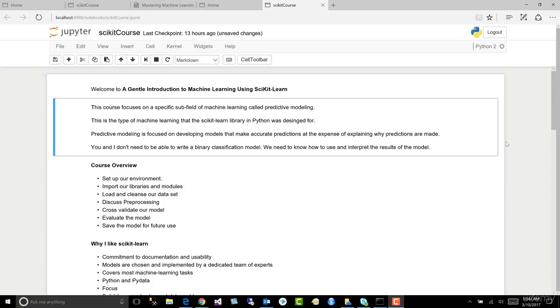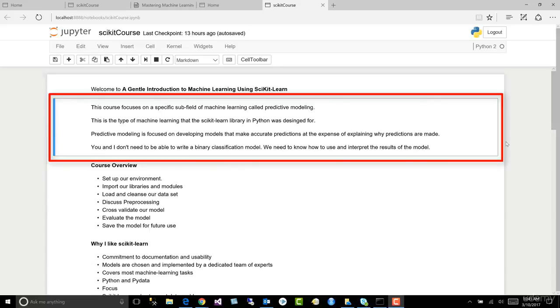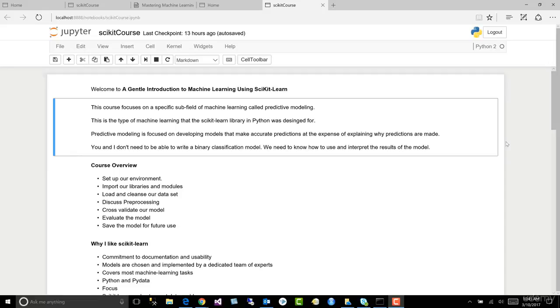All right, in this lesson, let's talk about course overview and a little bit about the differences between machine learning and data science and what we're doing, predictive modeling. In my highlighted cell there, you can see that the course is going to focus on a specific subfield of machine learning called predictive modeling. It's a type of machine learning that the scikit library in Python was designed for, and that's why we're going to do it. We're going to create predictive models.